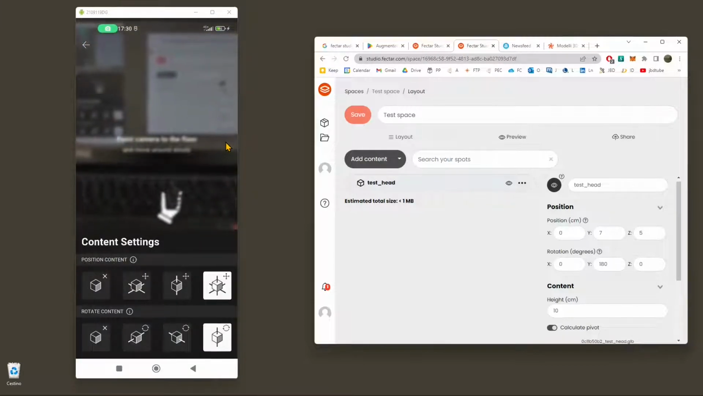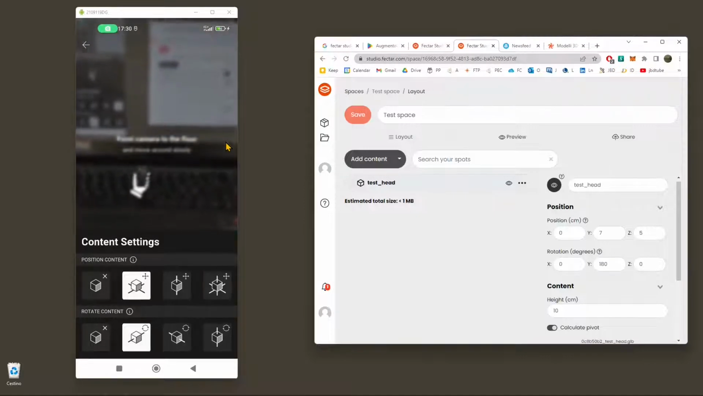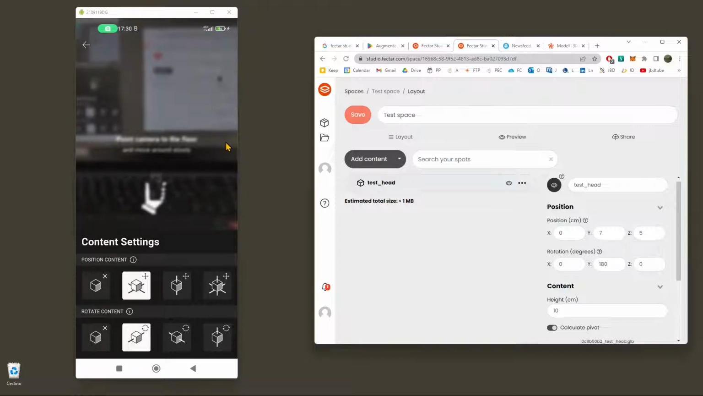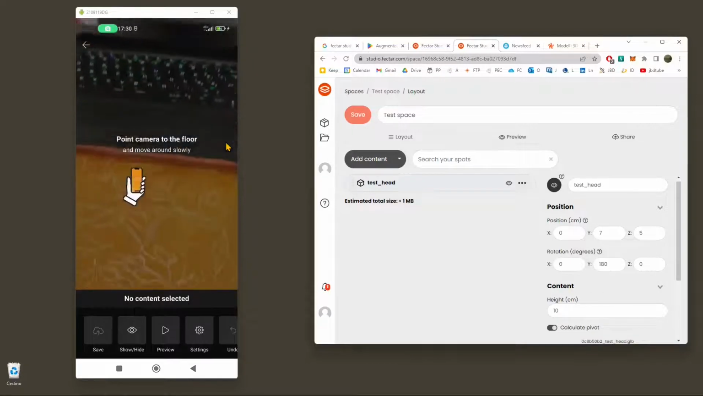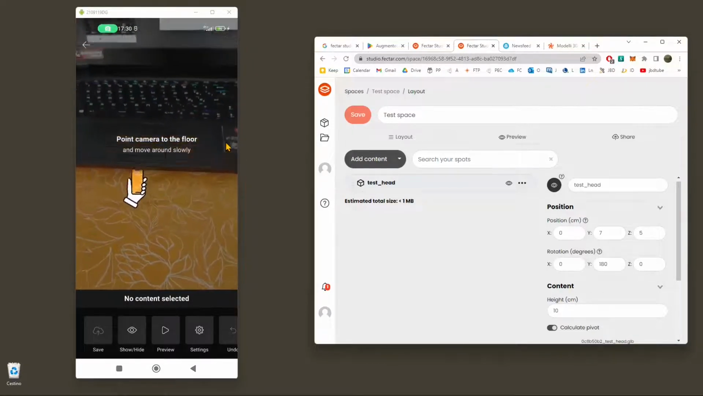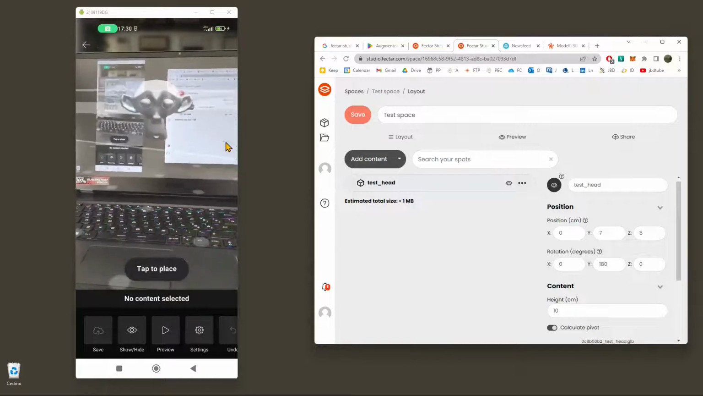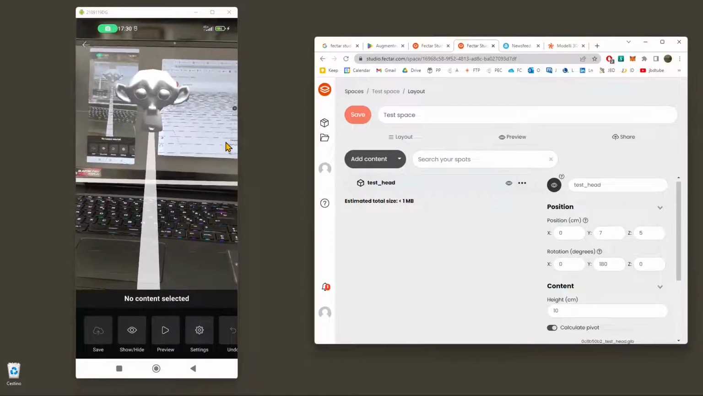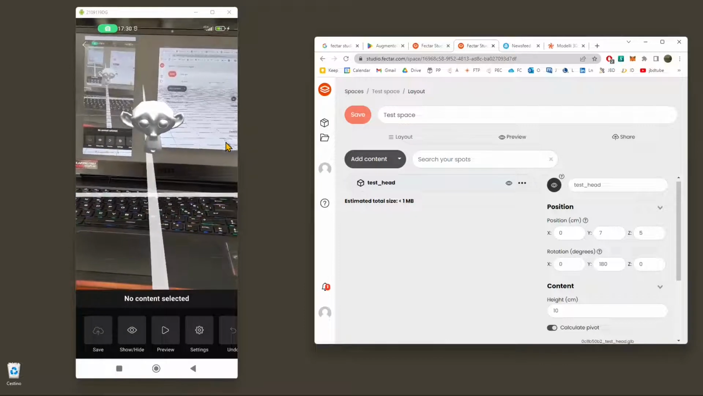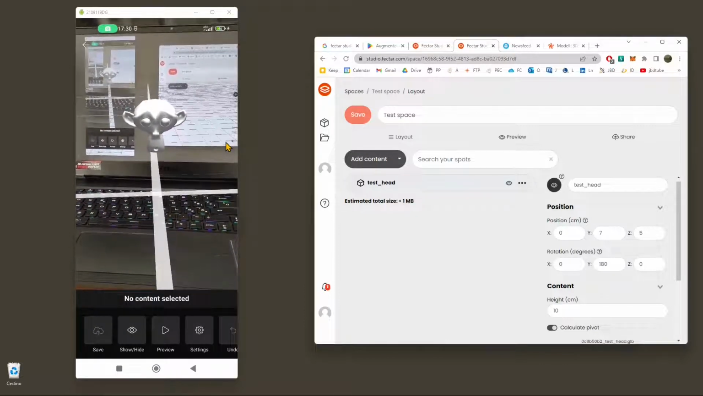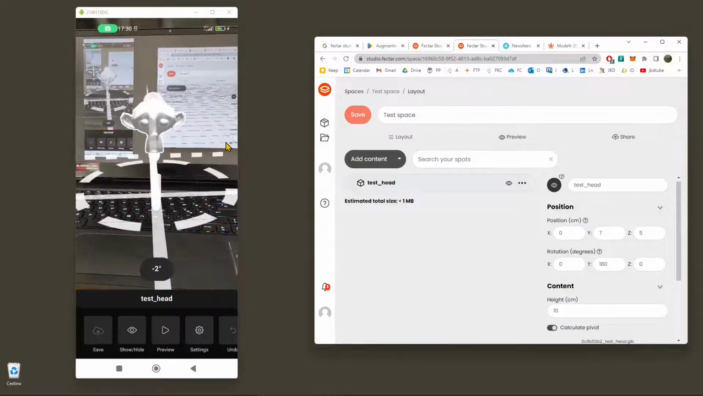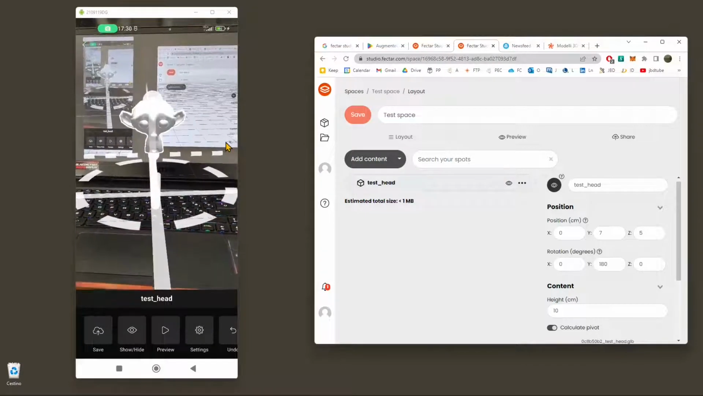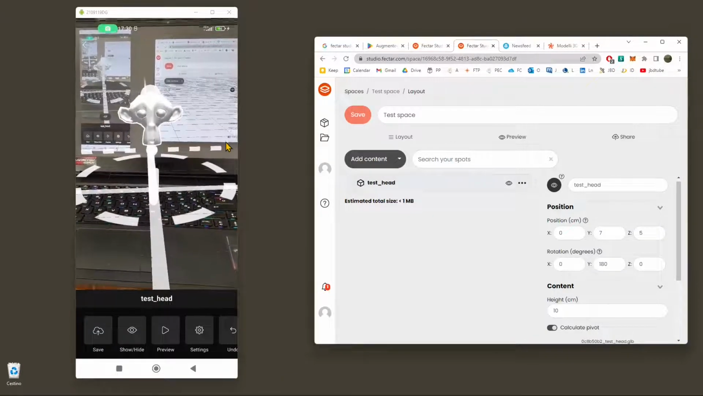So for the movement of position and for the rotation, you can change the option here, and then go back. Now remember to point your camera on the floor or what your floor will be. So in my case, it's this table, and then tap to place, and then tap on the object and try to move it and rotate it like that. Now, you can see I changed the rotation axis in this case, so it's rotating in another way.